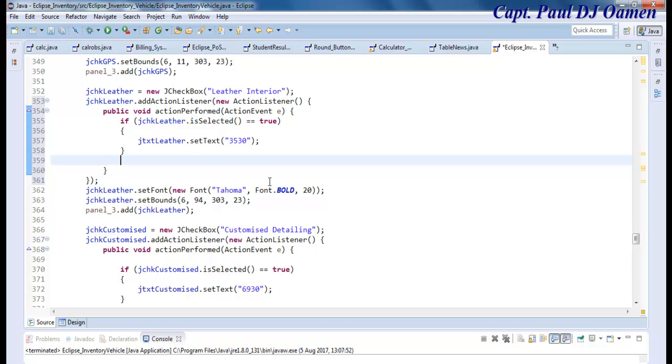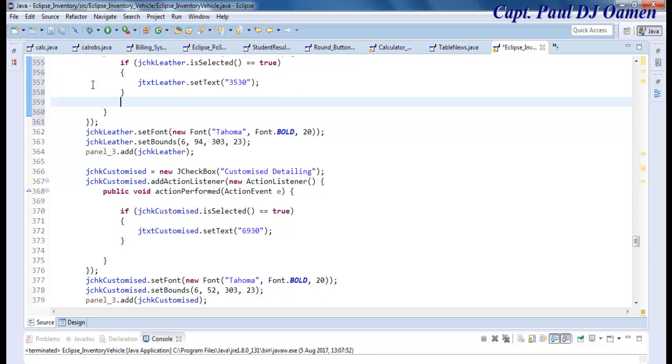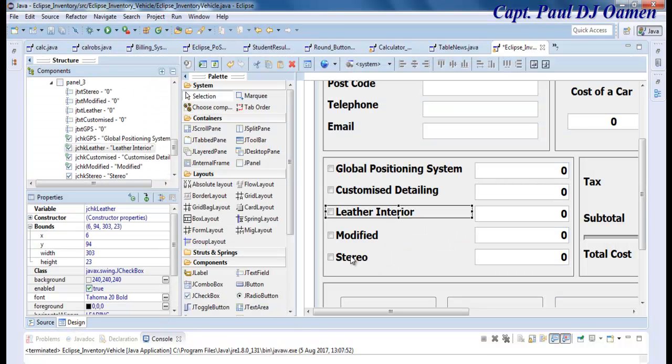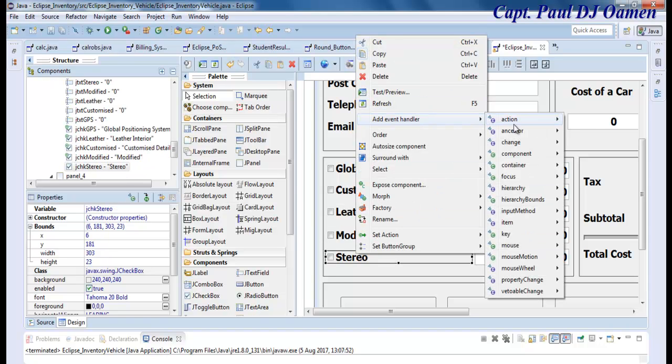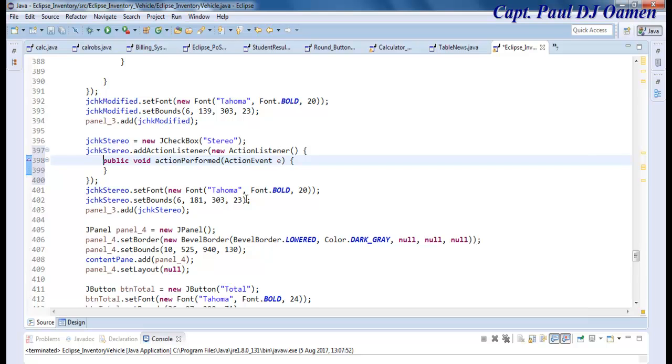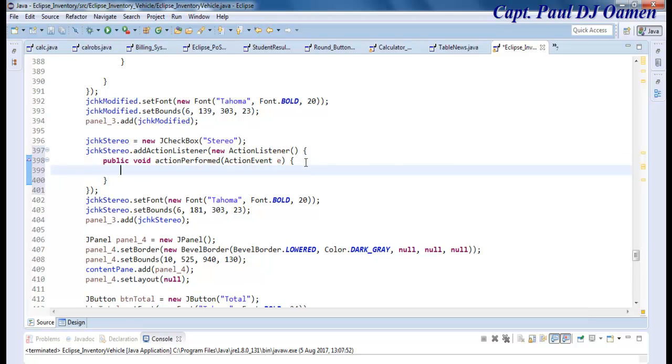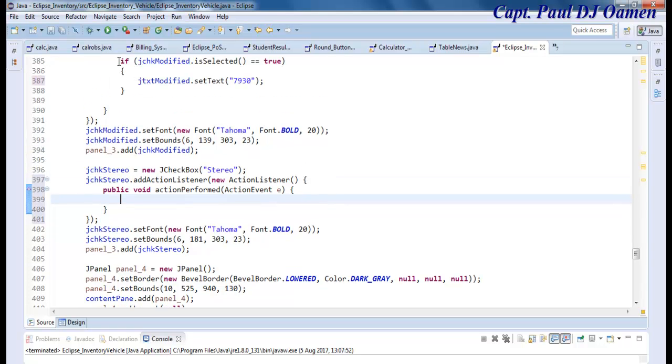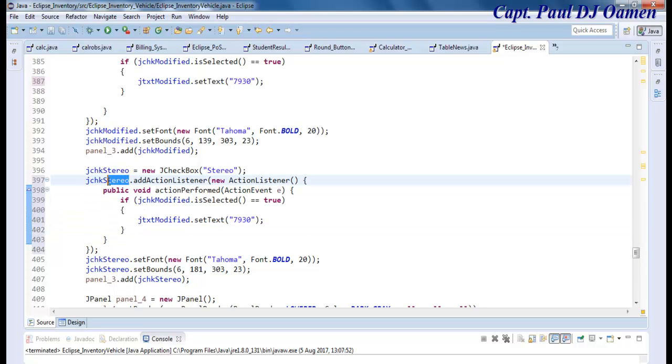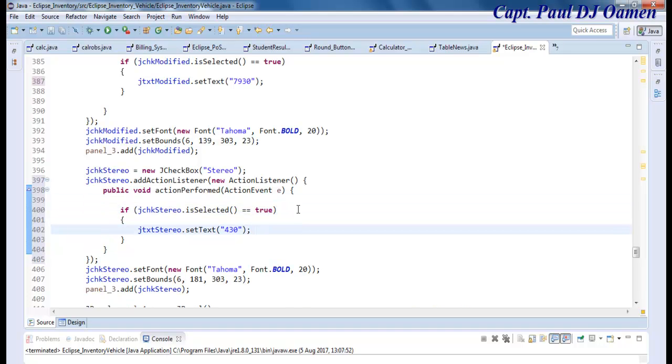And finally, we need the stereo. Is it the stereo? Let's see. Yeah, the car stereo. Action, perform. Car stereo shouldn't be that expensive. Right. So stereo, copy and paste. So maybe let's go for 400 plus. Alright, that is it. So if I run it, this is what the system should look like.